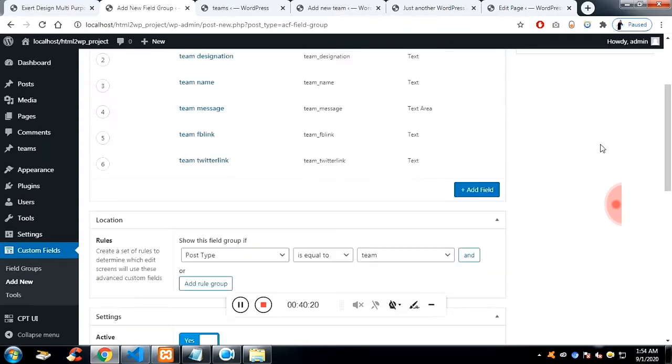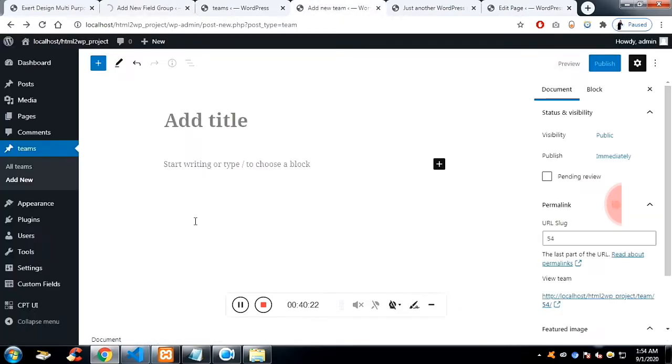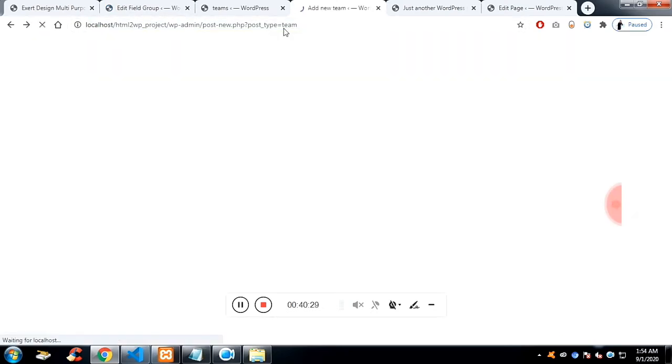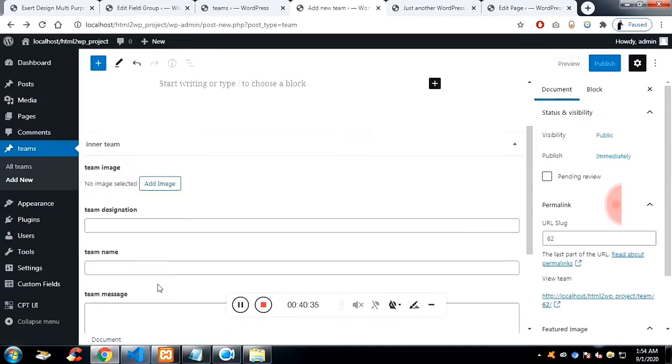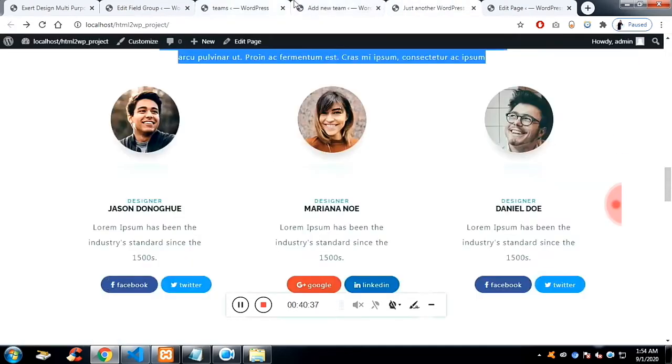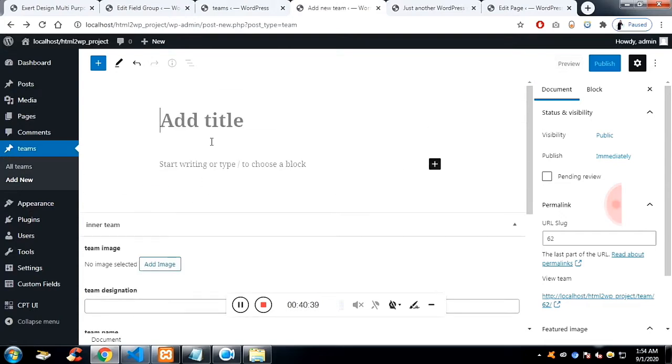Toggle all, publish. Now on the team section it is blank at present. Add new, it is blank at present. If you refresh it, just like for the post, now you can see the section on the team. Fine. Now, as I have already shown you, we are going to create these three sections.